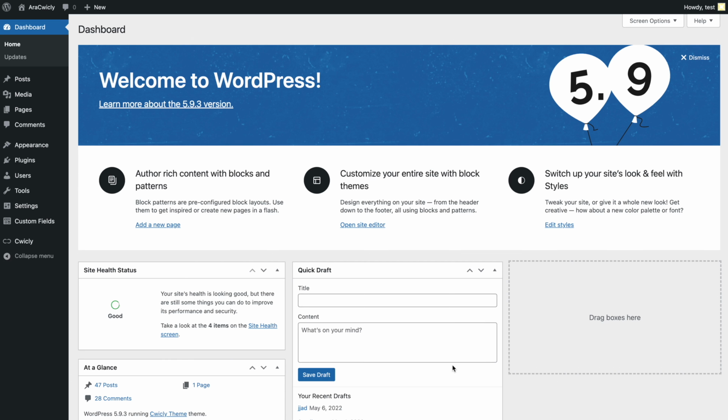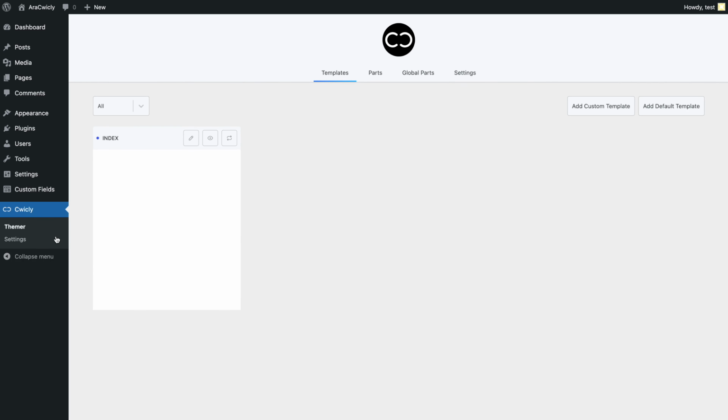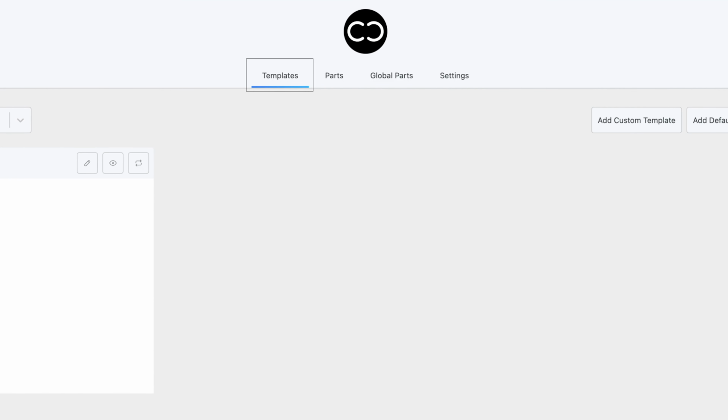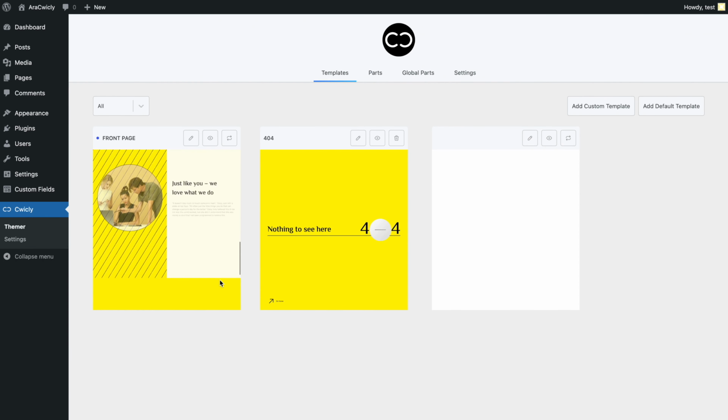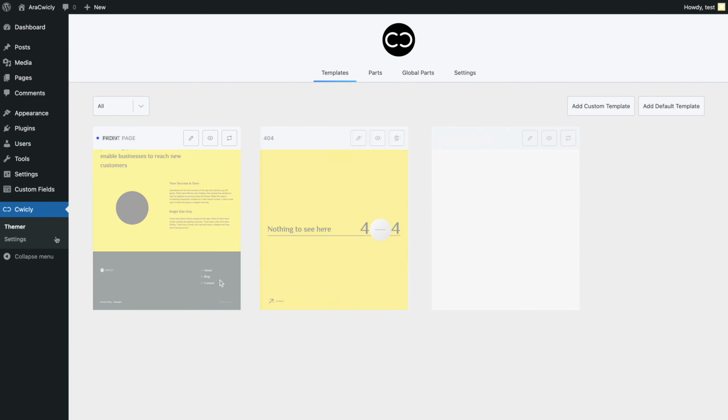The Cwicly Themer is easily and swiftly accessible in the WordPress admin menu by clicking on Cwicly. As you can see, the Cwicly Themer is structured into 3 tabs: Templates, Parts, and Global Parts. In the Templates tab, you can visually see every template added to your installation. The visual aspect helps to quickly identify your template and even scroll through it for a global overview.